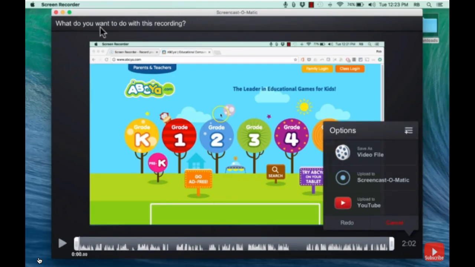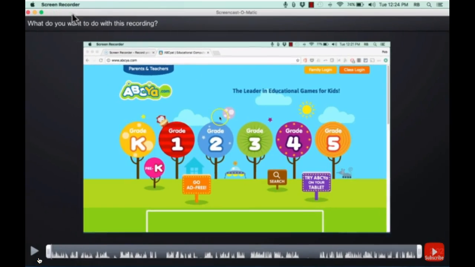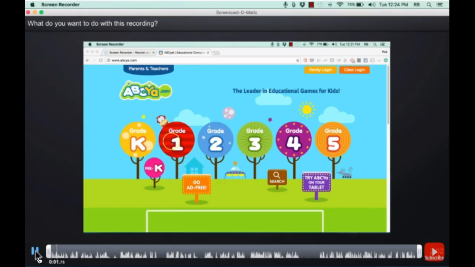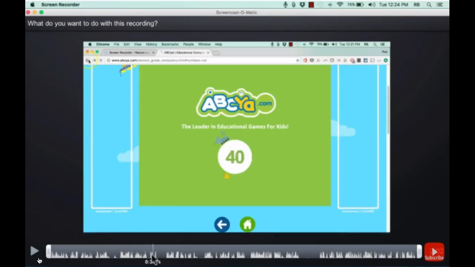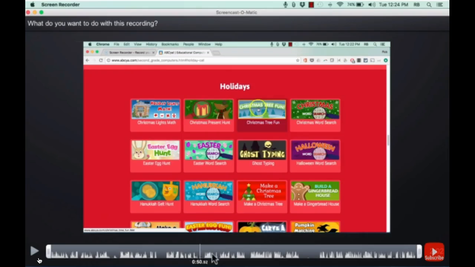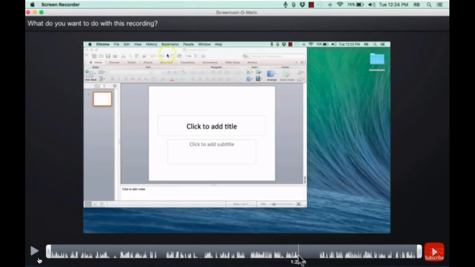At this point, you get to decide what to do with your recording. Now, there are definitely some things to think about here. So let's take a look at the options that you have. First, you can preview what it is that you've recorded just by pressing the play button. And if I want to skip ahead, notice I can just click here on the playhead and take it to the point where I want to take it.